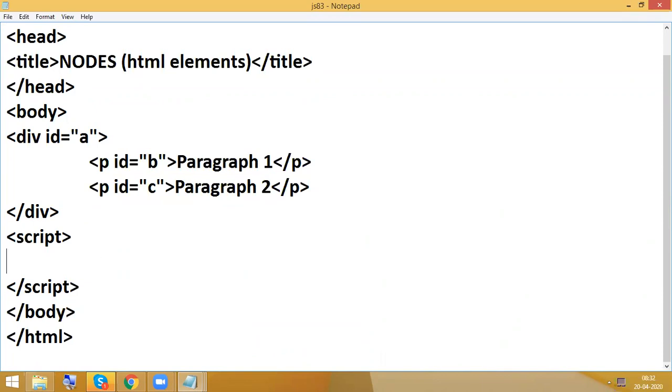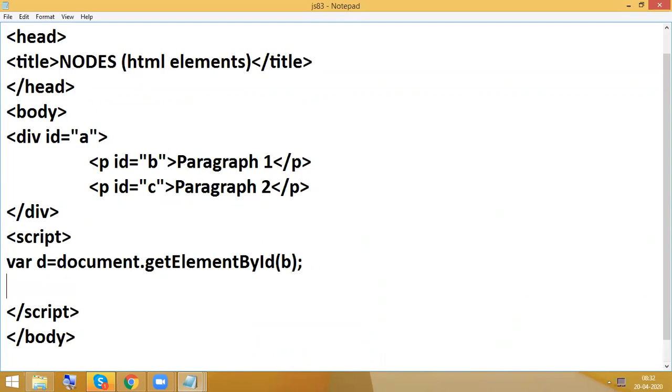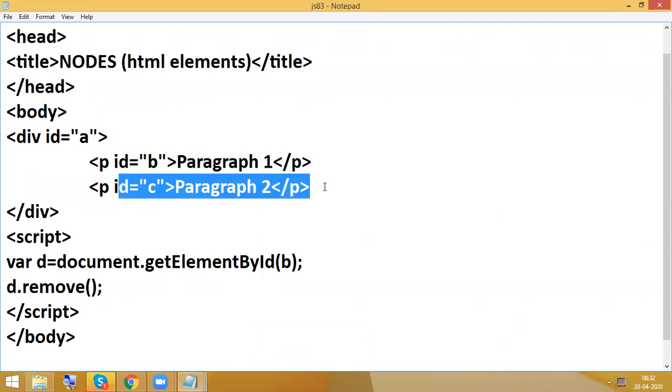So as usual, variable d equal to document dot getElementById. So what is the ID here? B. Okay, so the ID is B. So now here d dot remove. That means we are going to remove this paragraph. Go and check the output.